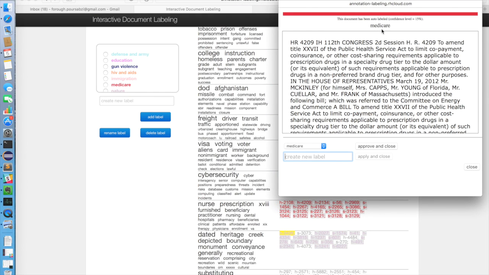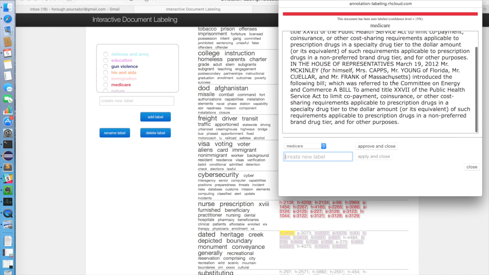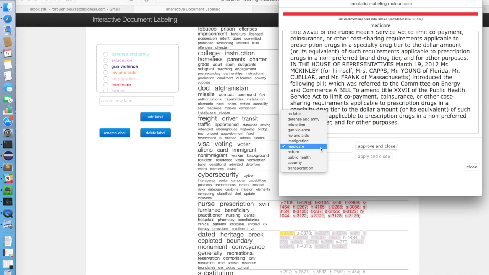On top, what we see is the automatic labeler information. This means that the automatic labeler thinks that the label of this bill is Medicare and it is 15% confident. Now what we can do is either approve this label or change the existing label to whatever label we think it should have, or create a new label and assign that to the bill.